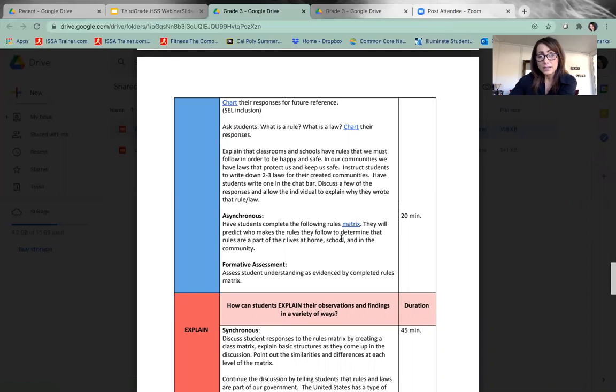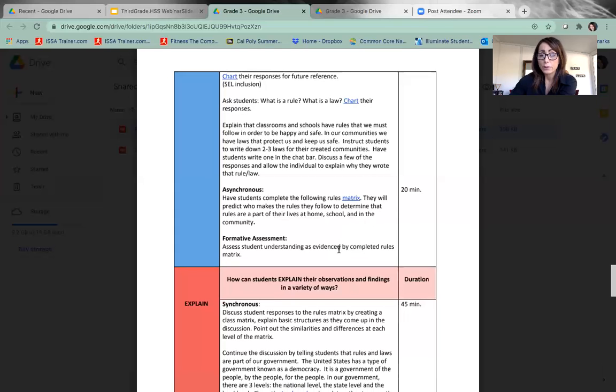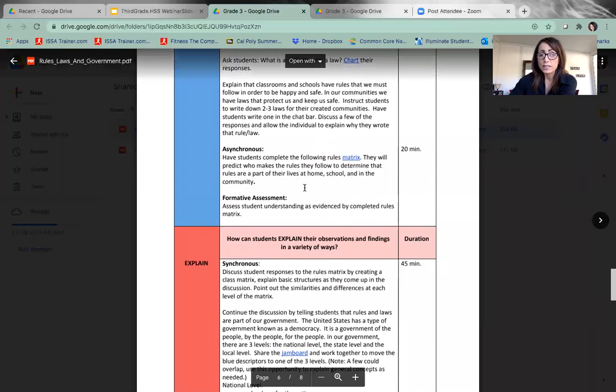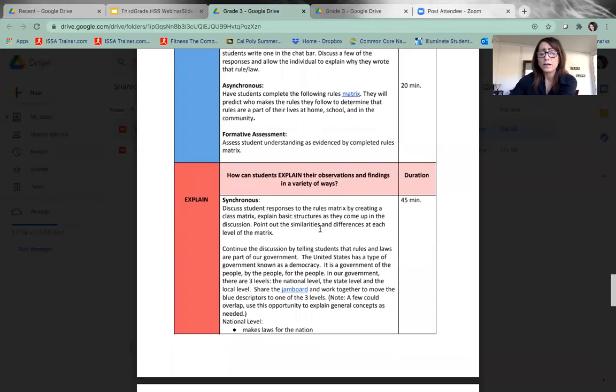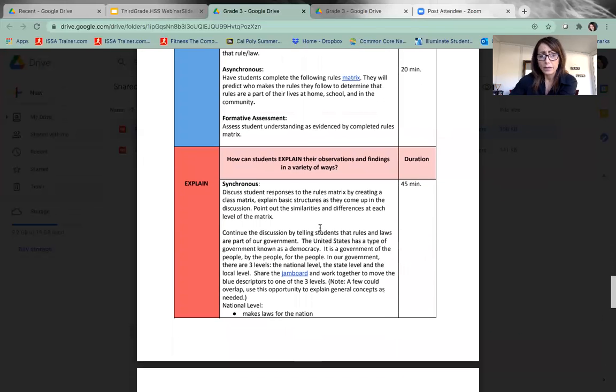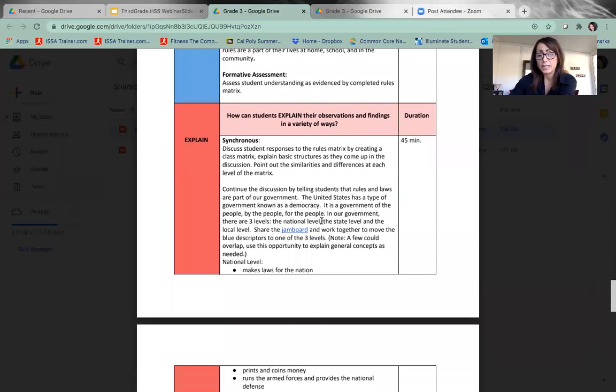It has various places, starting small to big: their home, their neighborhood, moving into the state and the country. What are rules and laws that they know of? Who enforces them? And how do they, as citizens or students, help support those rules? So it's a matrix that they fill out on their own. They come back to class for their synchronous time for the explain period. And then you talk about their matrix and work on a class matrix together.